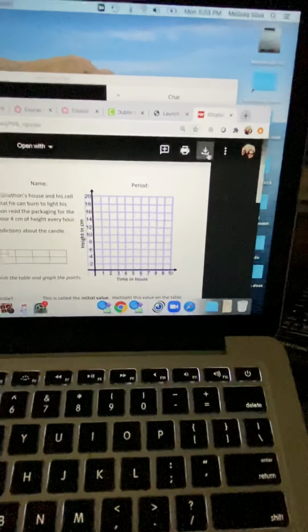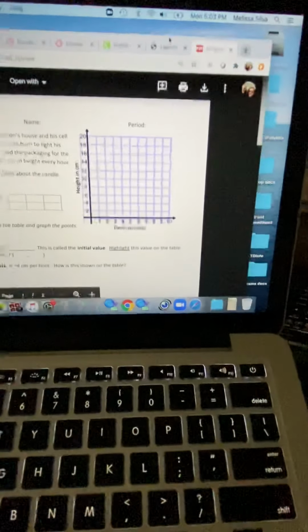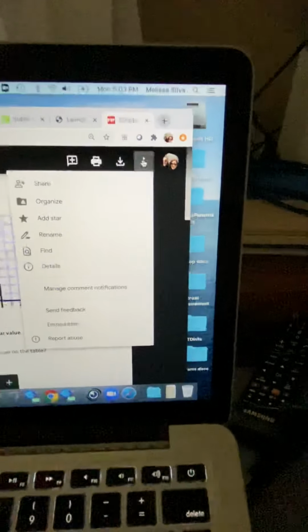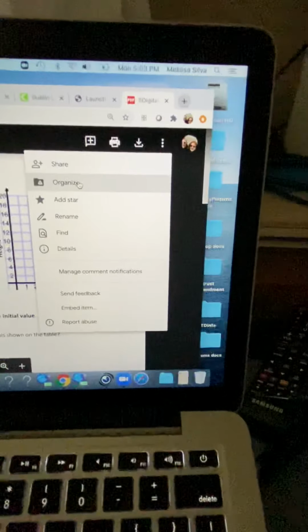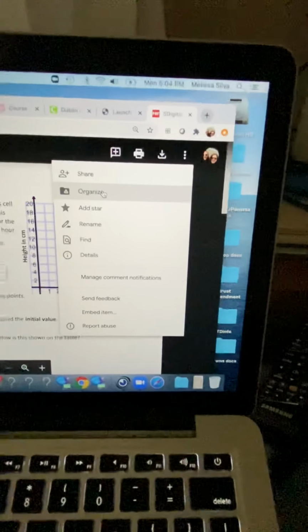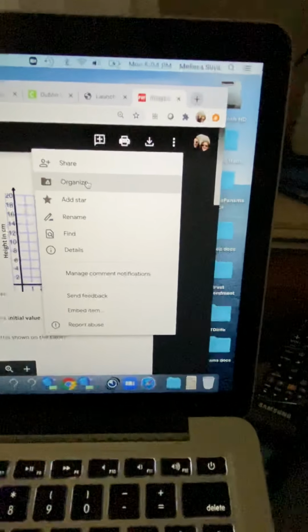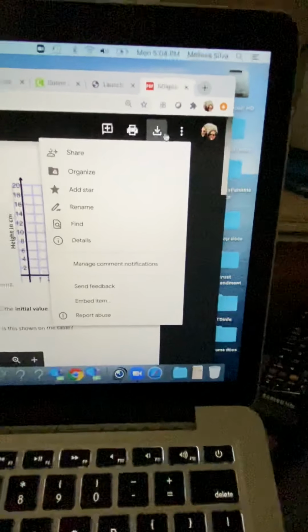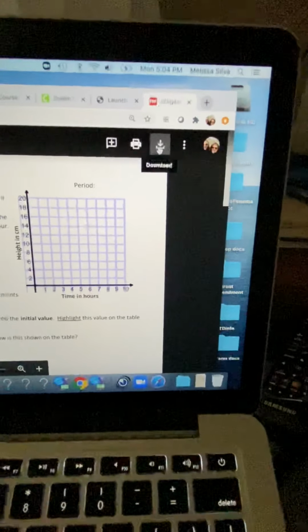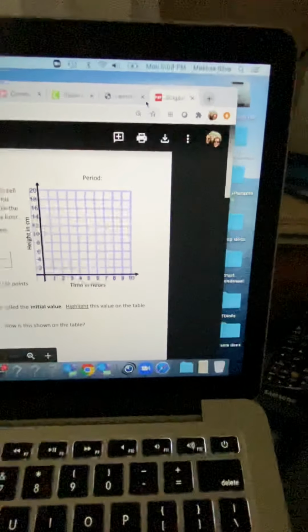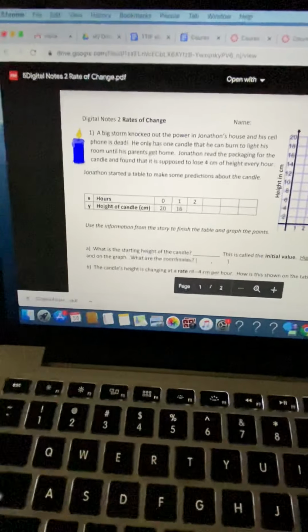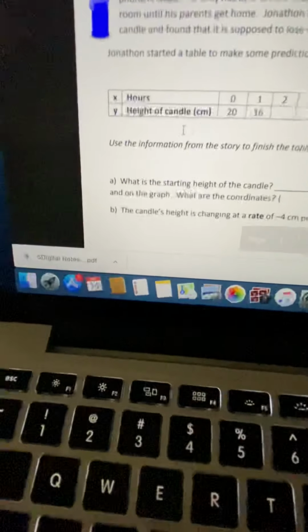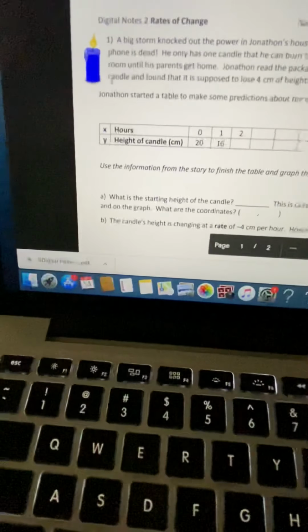After this, what I've heard is that some of you have, under these three dots, this organize button where you can go ahead and file this in your digital notes folder you just created. If you don't have that under the three dots, then you can download this PDF. So we'll go ahead and click download, and we're going to see that it shows up. I've got it downloaded. It's right here in the bottom part of my screen.